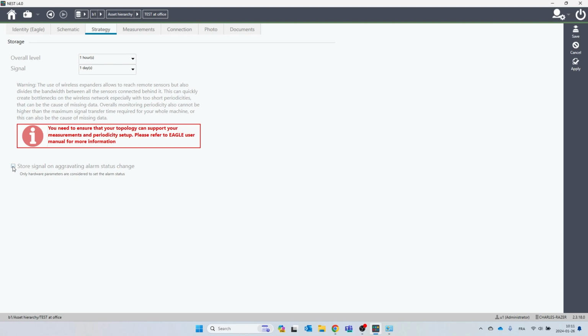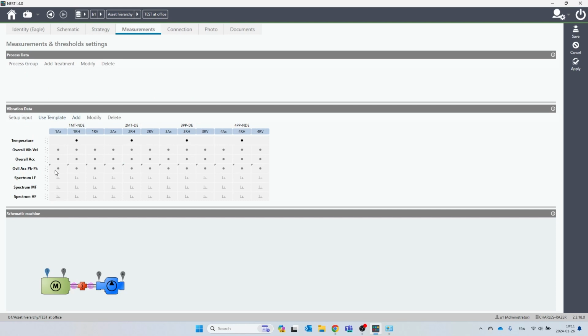You can also select store signal on aggravating alarm status change. If you check that, on every hour, every time that it checks its overall level, if one of the overall levels is in alarm, it will also take the signal, even if it's more than once a day. This is why this box is here.